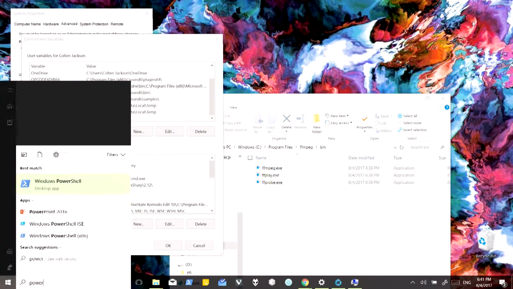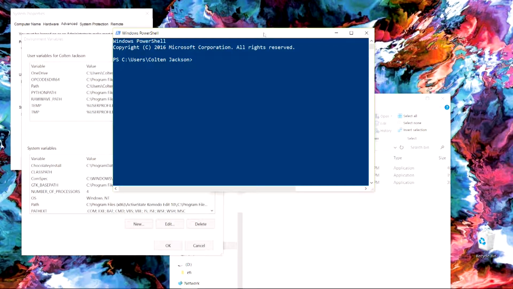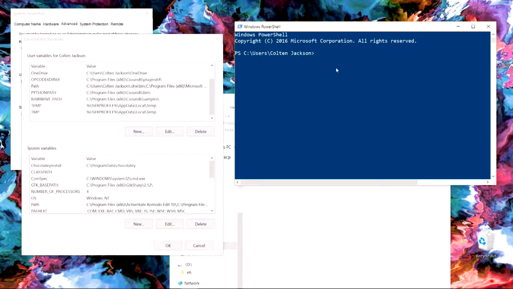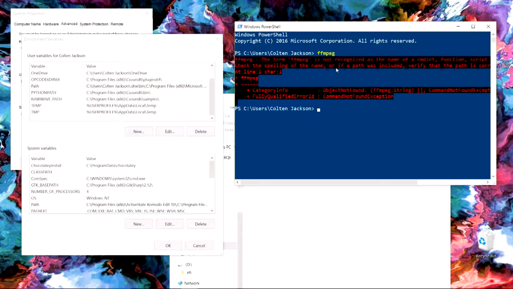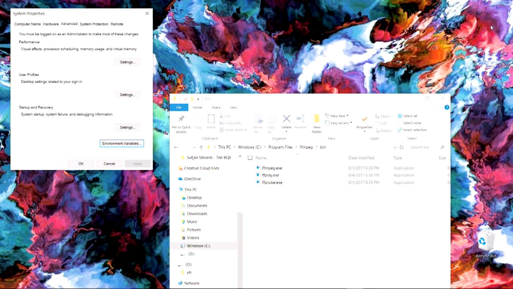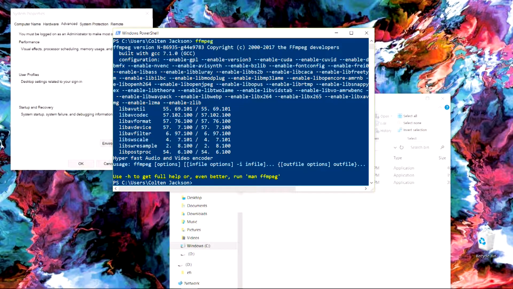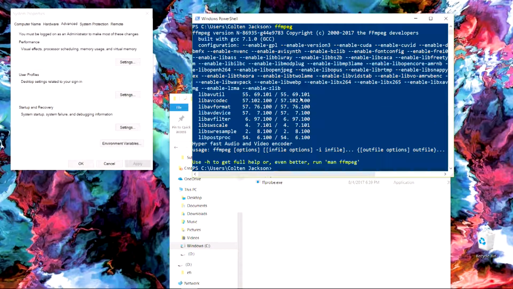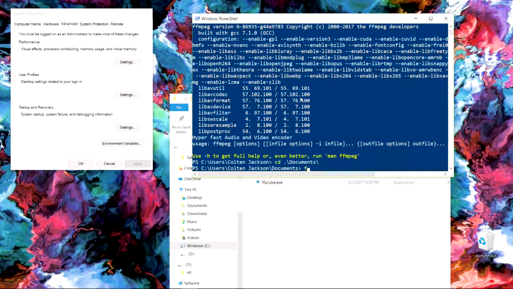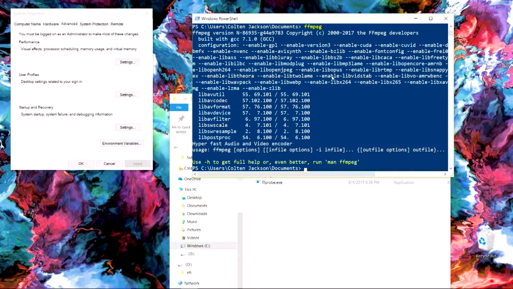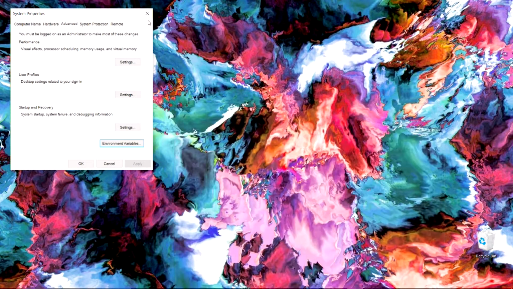Actually, I'll use PowerShell too. Just a lot of extra features. So now if I type FFmpeg, it's not recognized until I hit OK. Right, until I hit OK. So I've edited the path, so FFmpeg is now in my PowerShell, and I can run it from anywhere. I can go to different directories and run FFmpeg from anywhere on the machine. So great, FFmpeg is ready to go.